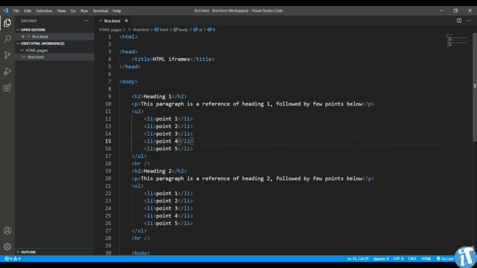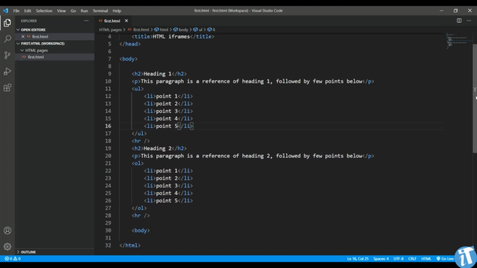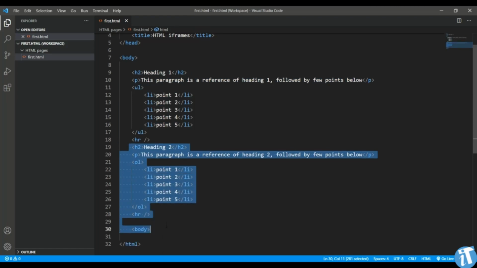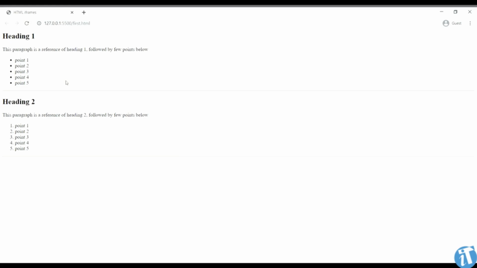In order to make the blocks, what I have done till now is I have put a couple of headings, the paragraph related to each heading and a few points for each heading. So basically, as for my design of this page, this is the first block for me and this one is the second block for me. This is how the output looks.